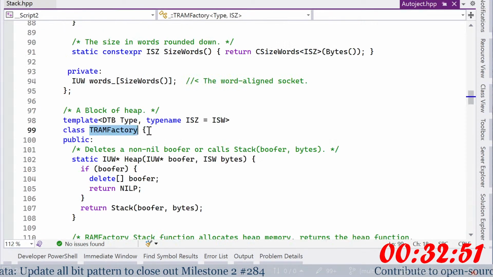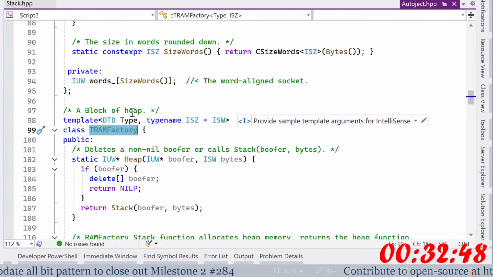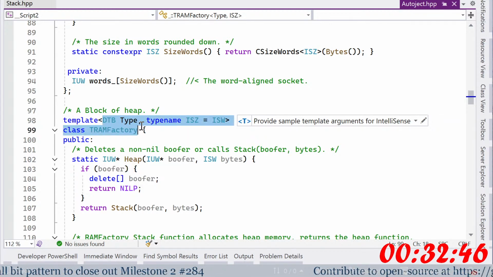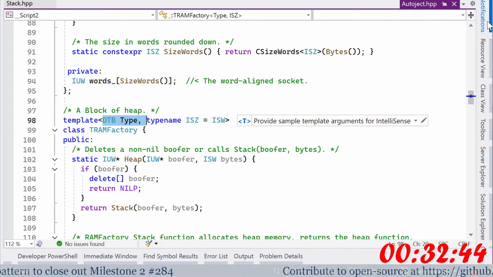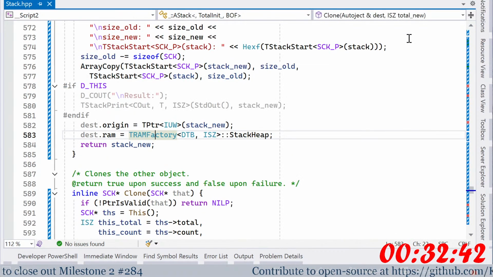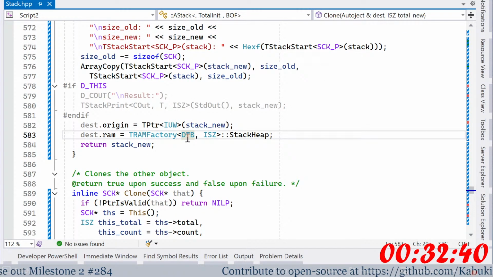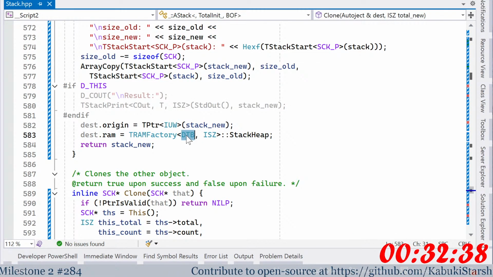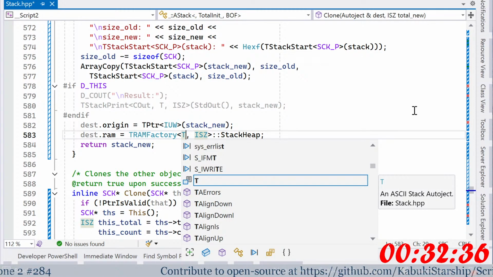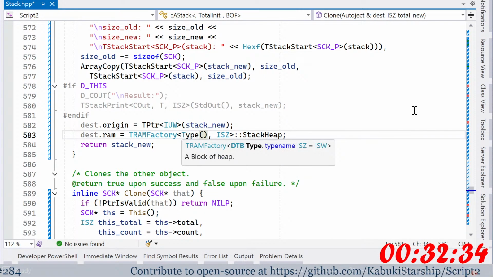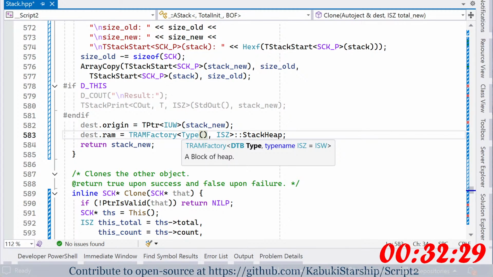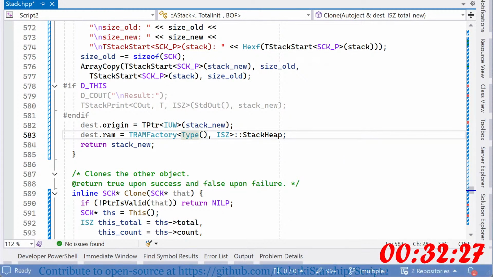TRAM factory. What do we got? Oh, right. So many errors. What is this? TRAM factory. What is this? Type? No, C type. TRAM factory. Right, so I couldn't.